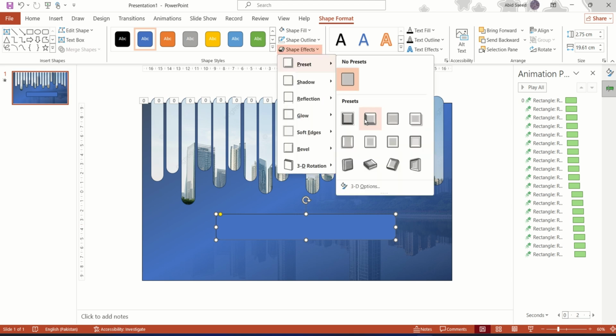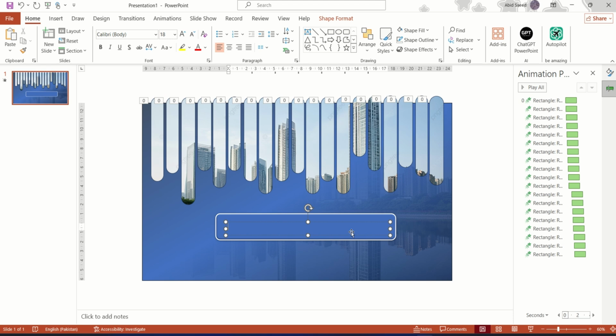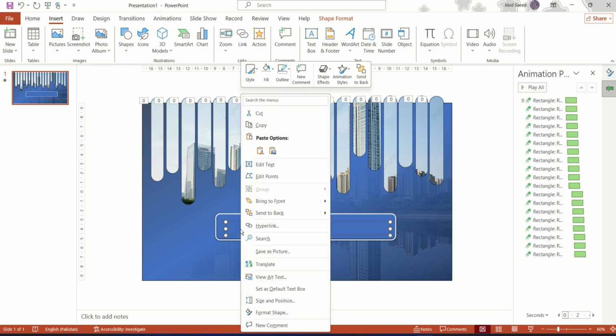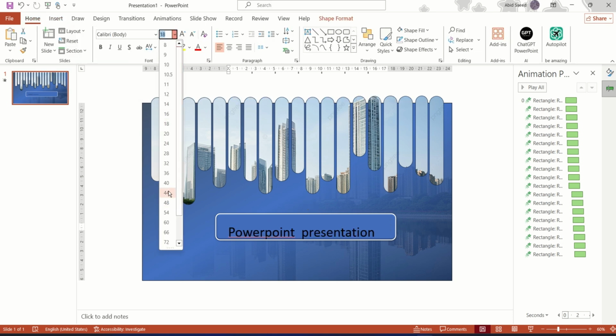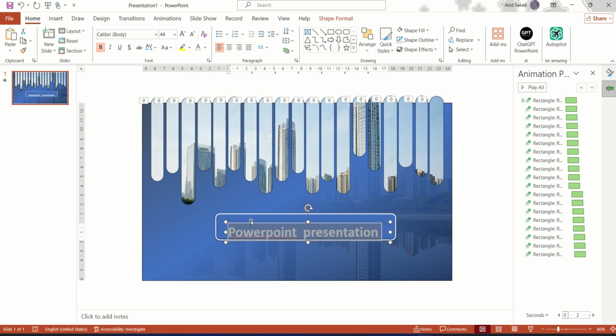Now add this rounded corner rectangle, give it preset and add a text box on it. And now you have to add text in it. There you go. I have added the text in it and I'm gonna increase its size, bold it, change its color to white.